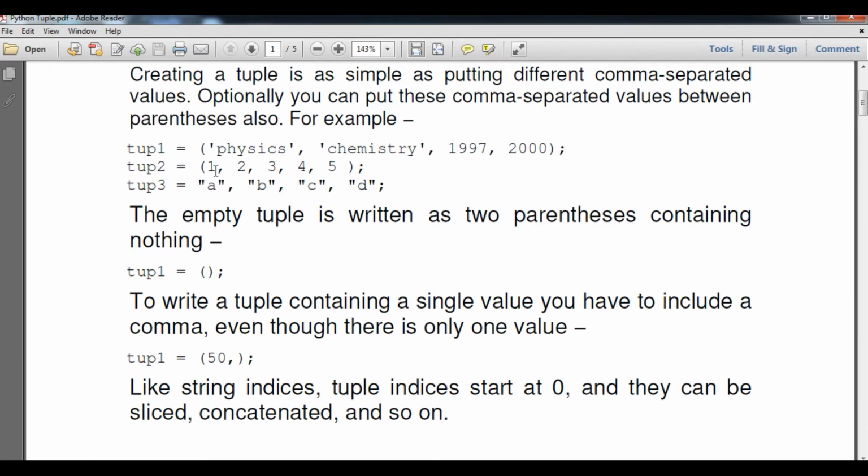Now tuple 2 is a simple set of numbers separated by commas, included in round brackets. You can see 1, 2, 3, 4, 5 separated by commas. And the last tuple is a, b, c, d separated by commas without round brackets. So here we have declared the tuples.